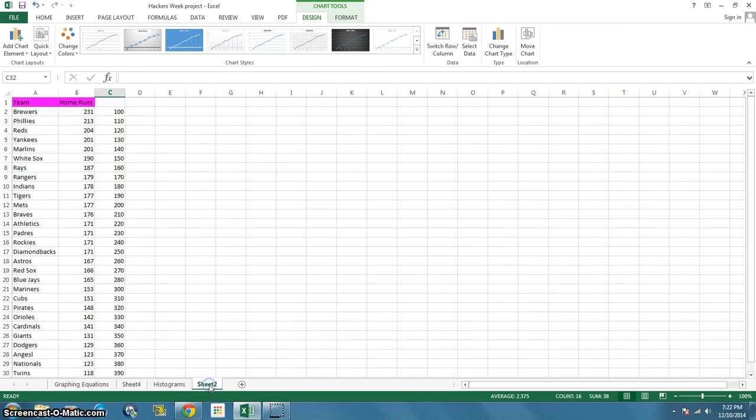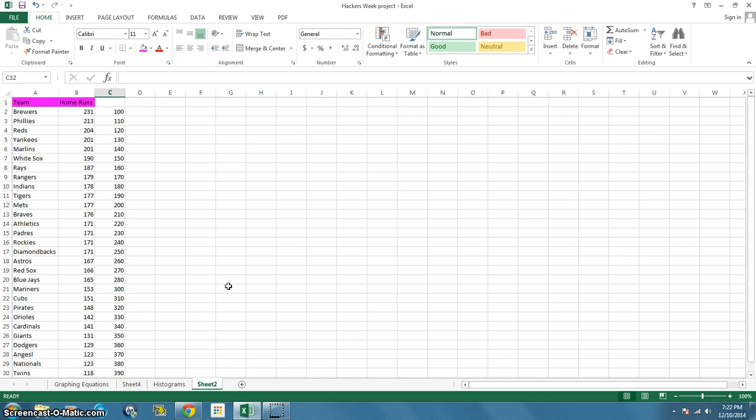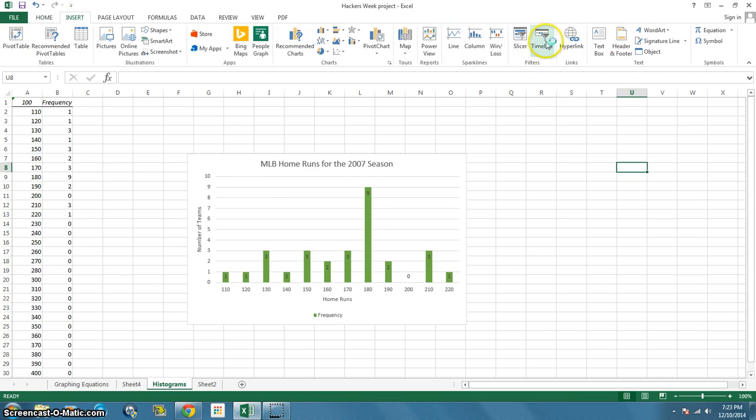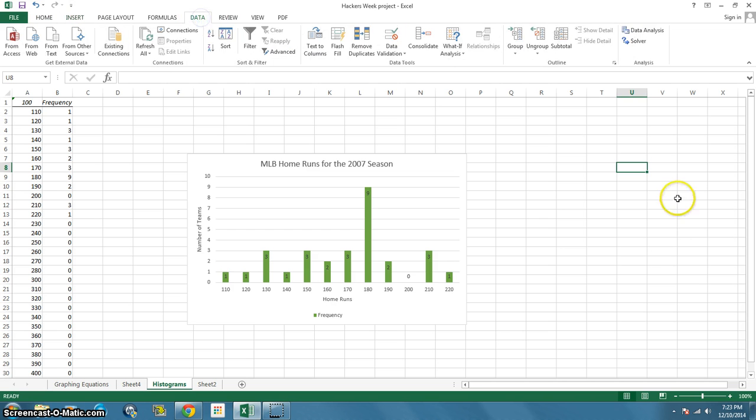Now, the other thing I did is I went ahead and made a histogram. What you're seeing here is the number of home runs for every Major League Baseball team for the 2007 season. Here's the name of the team, here's their home runs. And then you need this range because we're going to make a histogram. So you select this information, and then all you do is you go up and insert. Actually, I'm sorry, it's always data. I always mess that up.